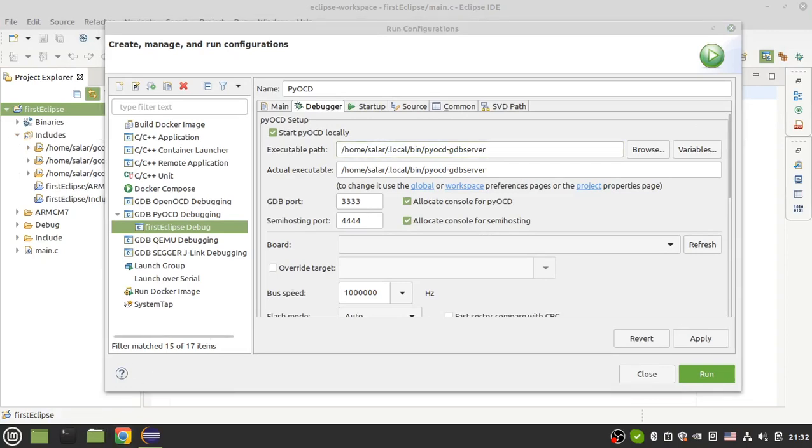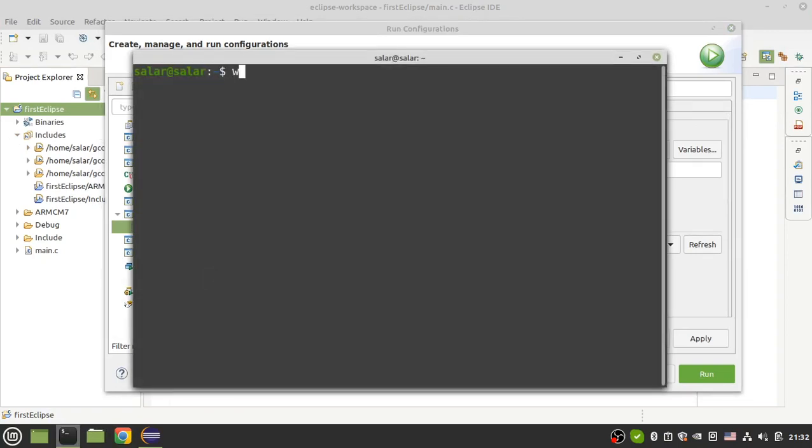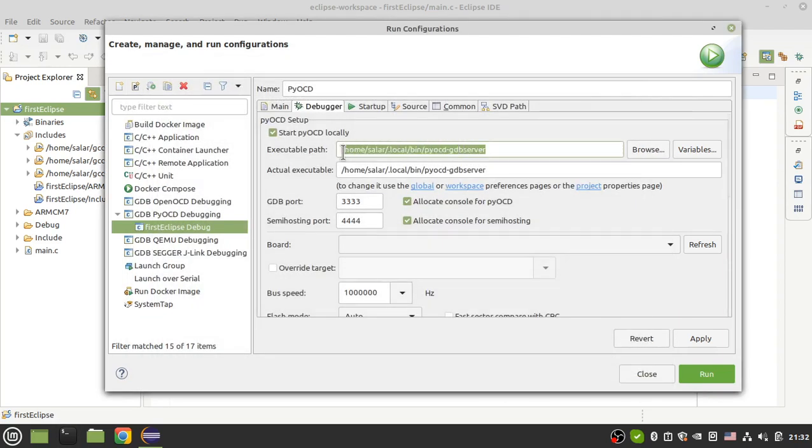Where is my GDB server? To find your GDB server, you can run a command in your terminal, pyocd-gdbserver. What's pyocd GDB server? It's a GDB server from pyocd, like running pyocd and GDB server. Okay, it's just GDB server. And you can find the path to your GDB server. Okay, here is the path to my GDB server, and you should add it here.